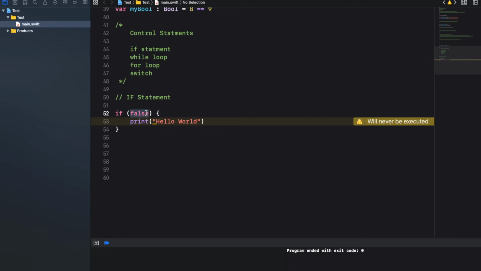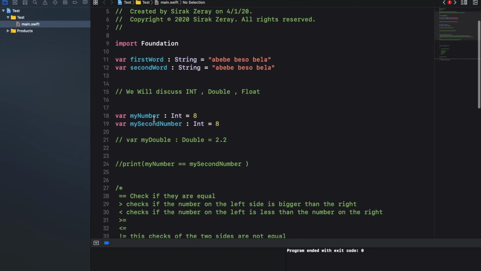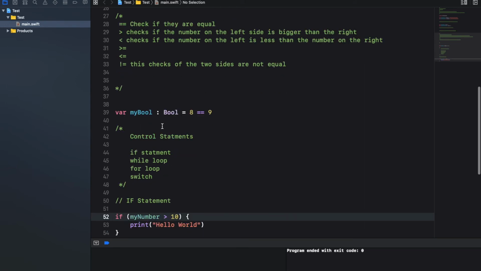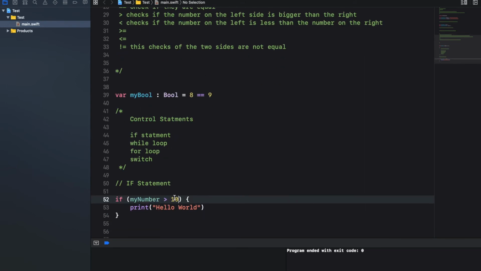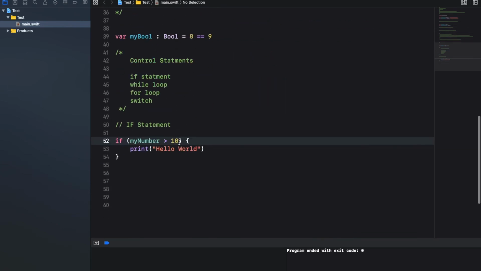Usually you just give an if statement a boolean value. Let's say my bool. Let's see, a number from before: my number equals 8, and then my number is greater than 10. Remember, the comparison checks left to right and gives true or false. My number is 8, which is not greater than 10, so it is false and this would never get executed.